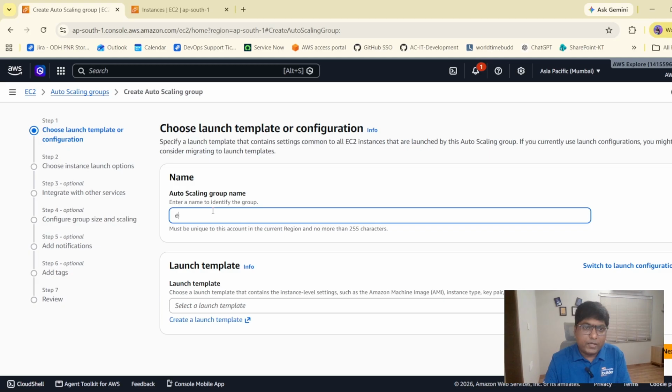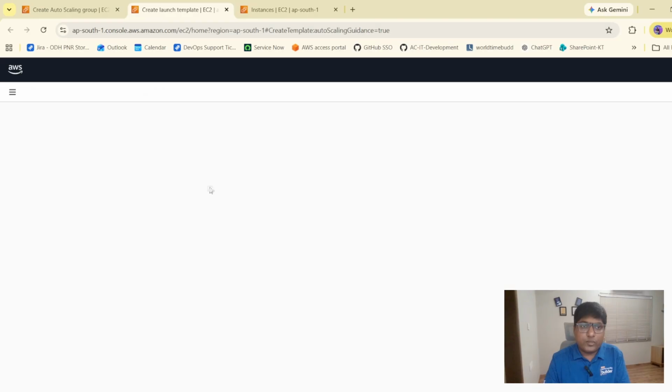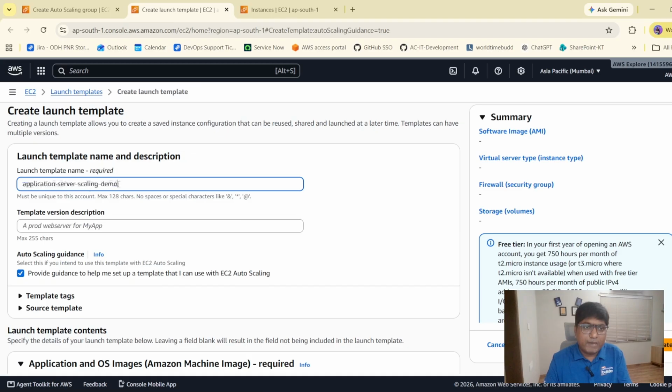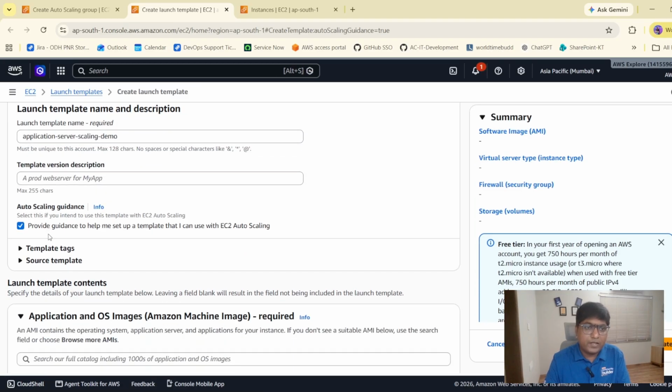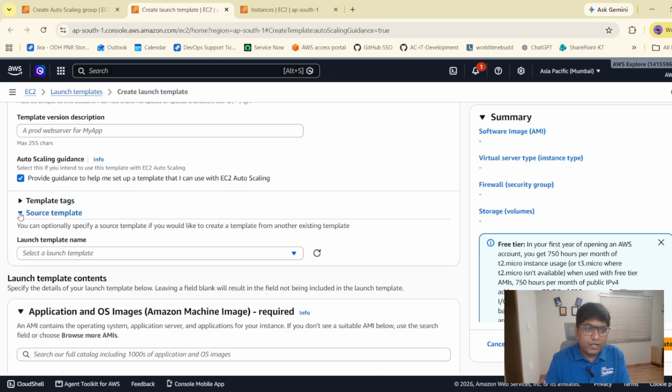Say for example, we will give a name like auto application server scaling demo. And here we need to create a launch template, right? When we create a launch template, we need to define certain parameters. Here we are creating a launch template and giving it the same name, application server scaling demo, and we are defining different parameters.